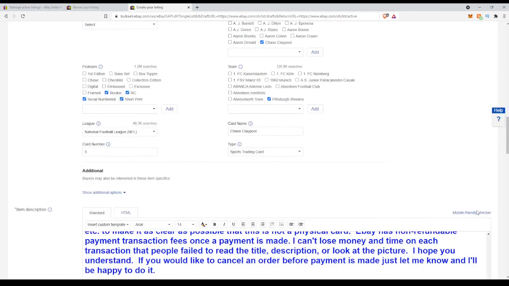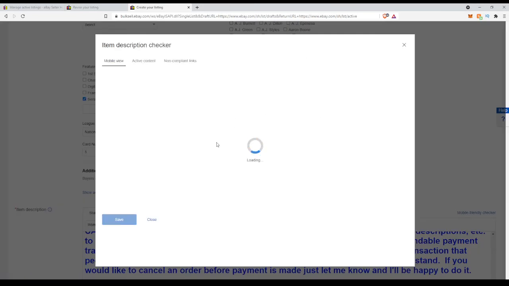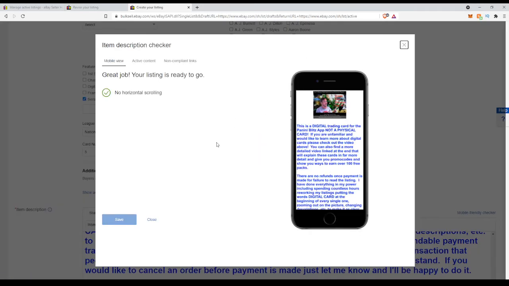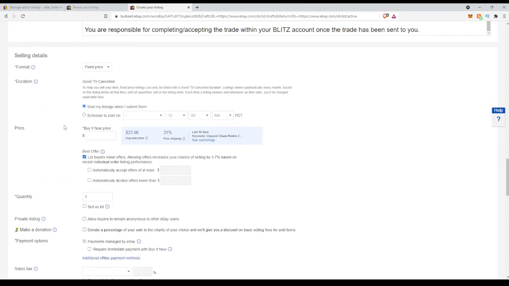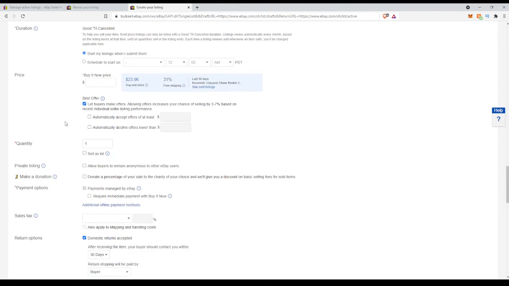Now one thing you do want to do is hit your mobile friendly checker. I know it's going to come up okay for me because I use this description and many other things, but in normal circumstances you do want to hit your mobile friendly checker to make sure it is showing up correctly even if they're using a cell phone.